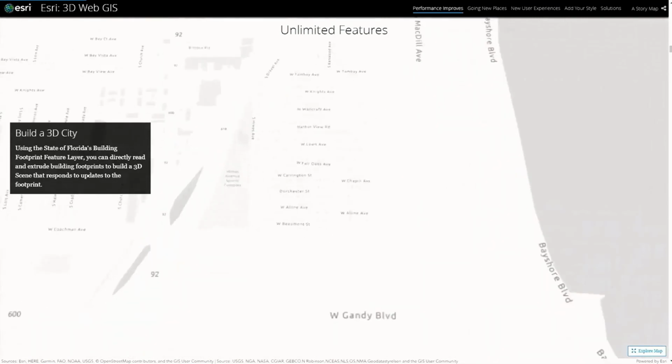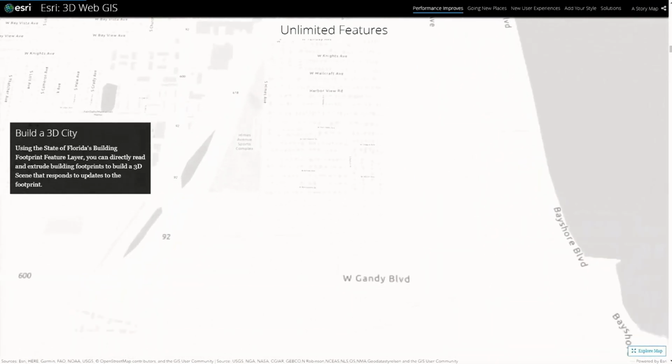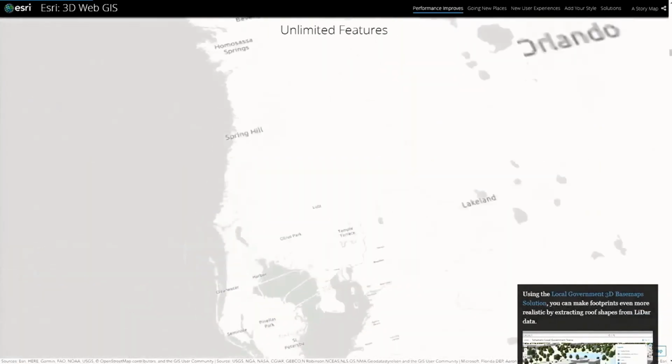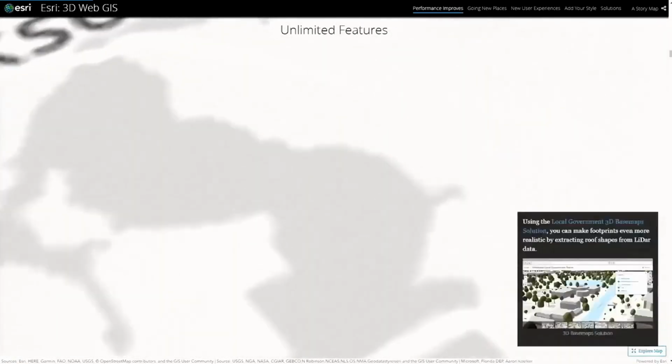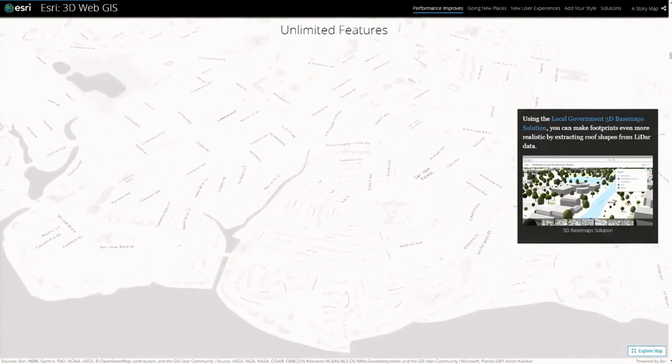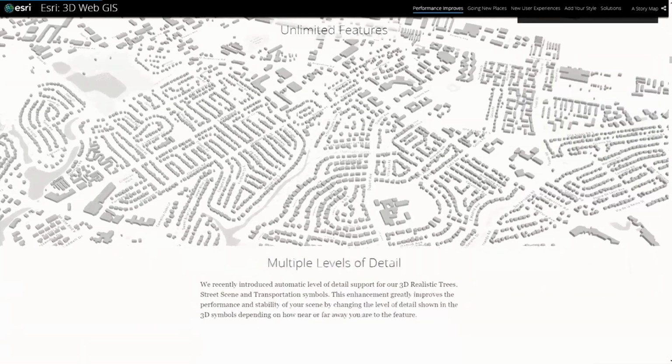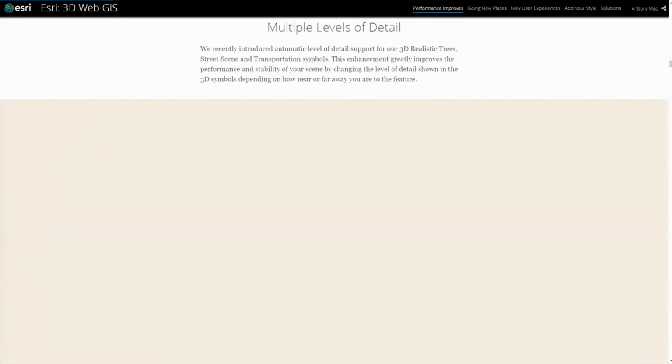This is another example here from Florida. The state of Florida's GIO hosts all of the building footprints within an open data portal. Through simple extrusion, you can bring this in and start to build early aspects of a 3D state. Using some local government 3D basemap solutions, which I'll get into a little bit later, you can actually use LiDAR to extract roof forms and make higher levels of detail.